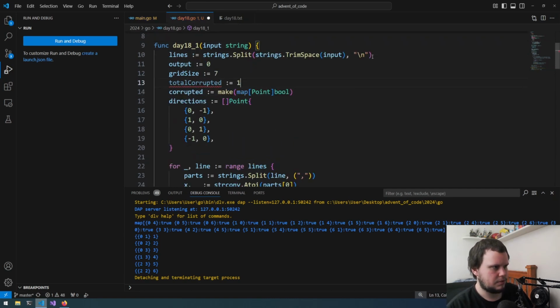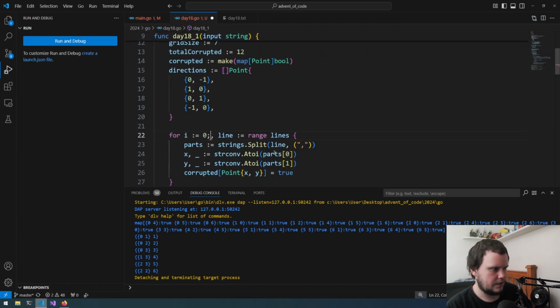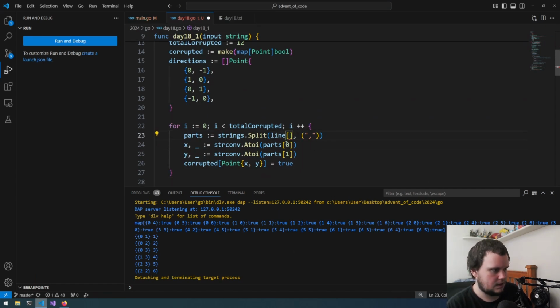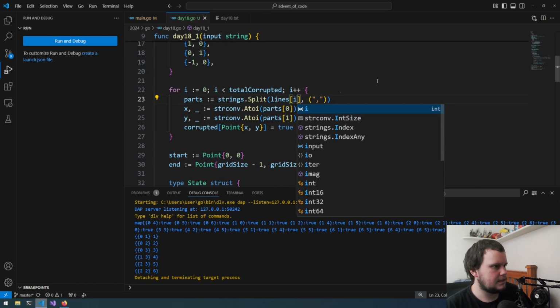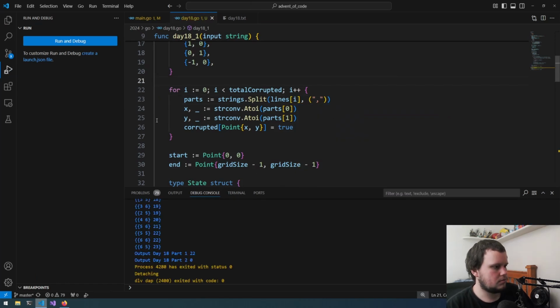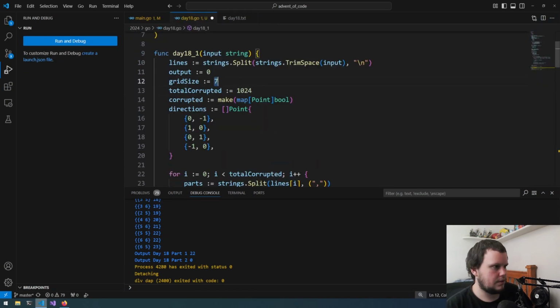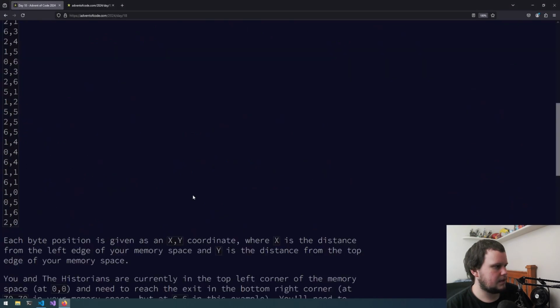corrupted equals 12. Then we do for i equals 0, i less than total corrupted, i plus plus. Then we do lines i. Is that what we meant to do? 22. Okay, so that is. So now we need to go to real input. 1024. Grid size, what's that for this?